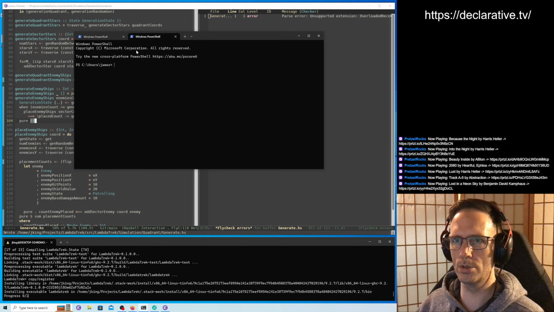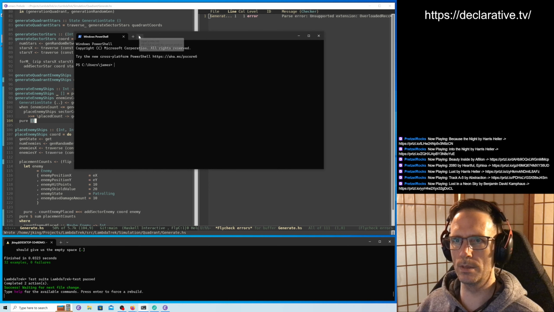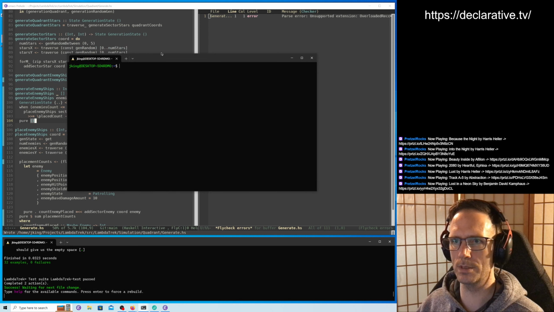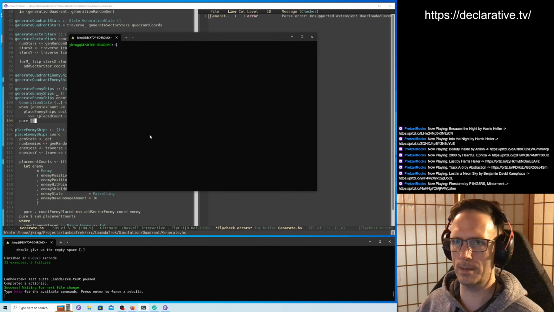Skaboosh. Yeah, not PowerShell. I should get this to default to the WSL terminal because I will never use PowerShell. It's only my streaming box. Okie dokie. Yeah, so stack run LambdaTrek. If we're in the right project directory, that would be great.